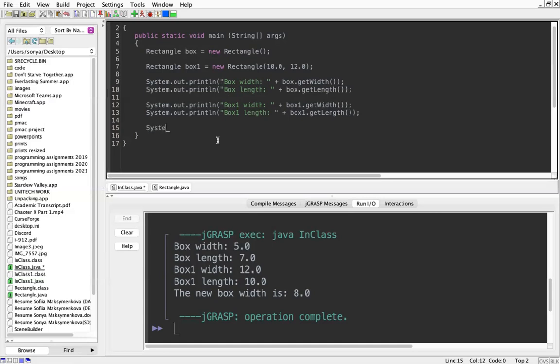Let's say we want to print something. We want to print our area. We want to see what our area is. Again, print new line, "box area is" plus box dot get area. So this is all that you need to do. And we will write the same thing.